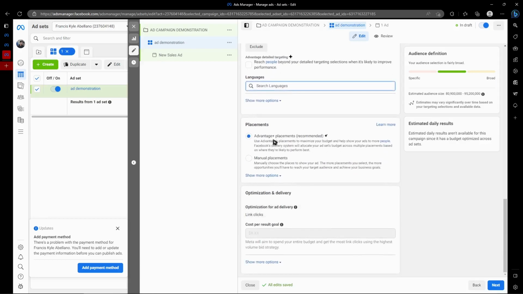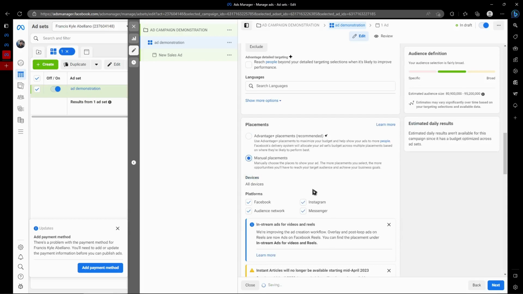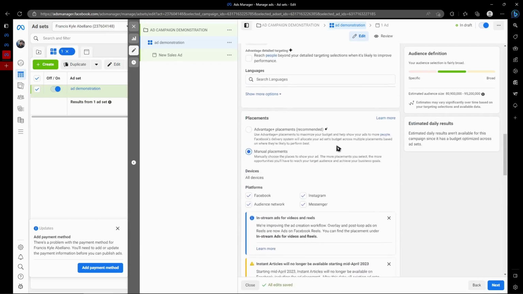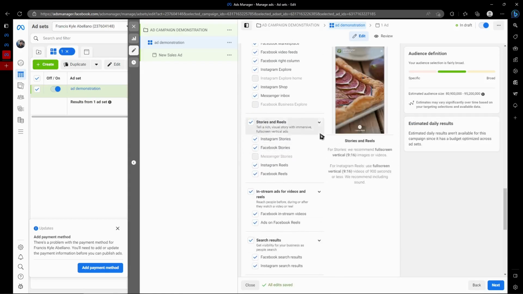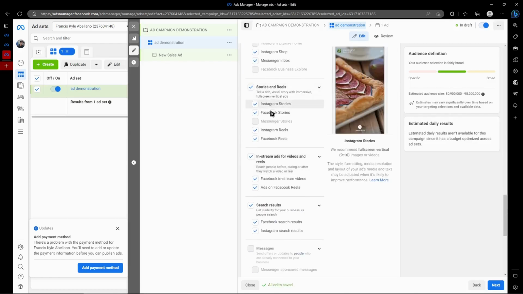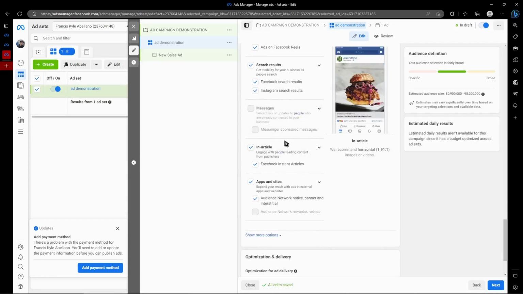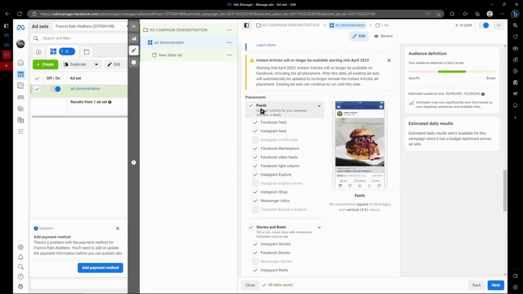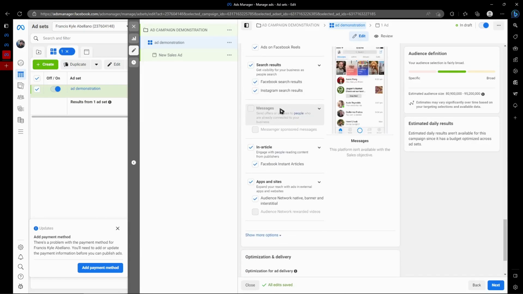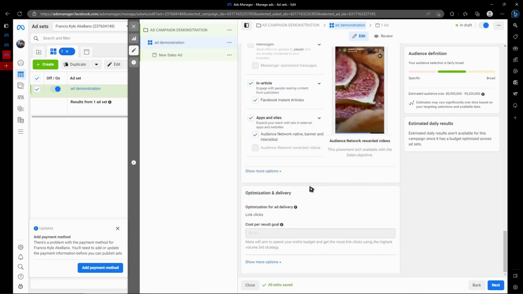So here on placement, you can choose Advantage Plus placements right here to maximize your budget and help your ads reach more people if you want that. But if you don't want Facebook to decide the placements for you, then you could go manual placements, and you could have these choices right here depending on what you want. You have a lot of choices right here, so it depends on you. I'm not going to focus on that. It's really simple. You just have to click what you want for your ad to appear.